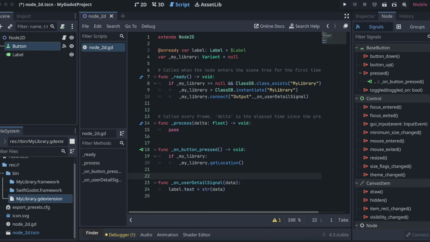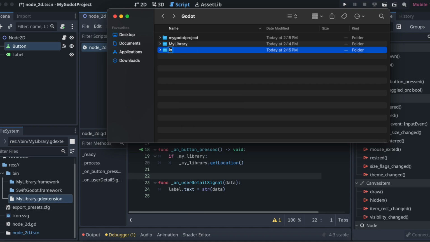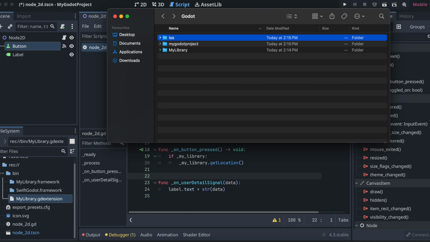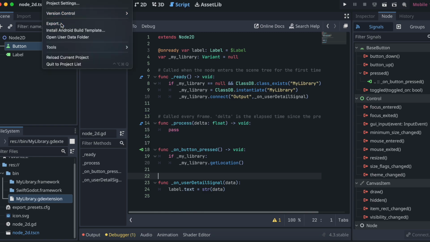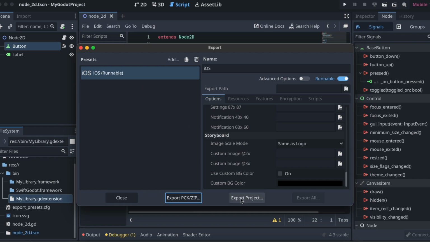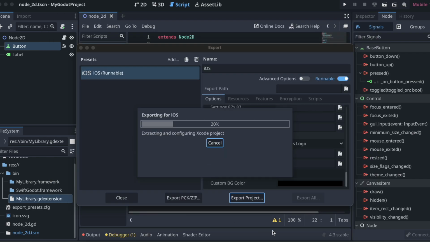Next, here we need to create one folder called iOS. You can name it whatever you feel like. Once we export the project from Godot game engine, it will create a lot of files. That's why I'm creating a separate folder. Then come to Godot game engine, just press command S to save everything. Then go to project, export, click on export project, go to the iOS folder, and then click on save. Now again, this will take a bit of time, so just be patient till it exports properly.